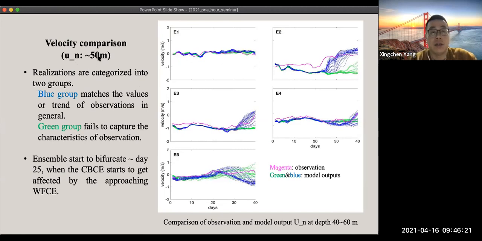This plot shows the UN velocity comparison between the model and the observation for stations from E1 to E5. The thick magenta line is observation, and the green and the blue lines are ensemble members. You can see that we group these ensemble members into 2 colors, the blue color and the green color. The reason we group them is that the blue group matches the values and the trend of the observation in general, and the green group generally fails to capture the characteristics of the observation. So in terms of accuracy, the blue group is better than the green group.